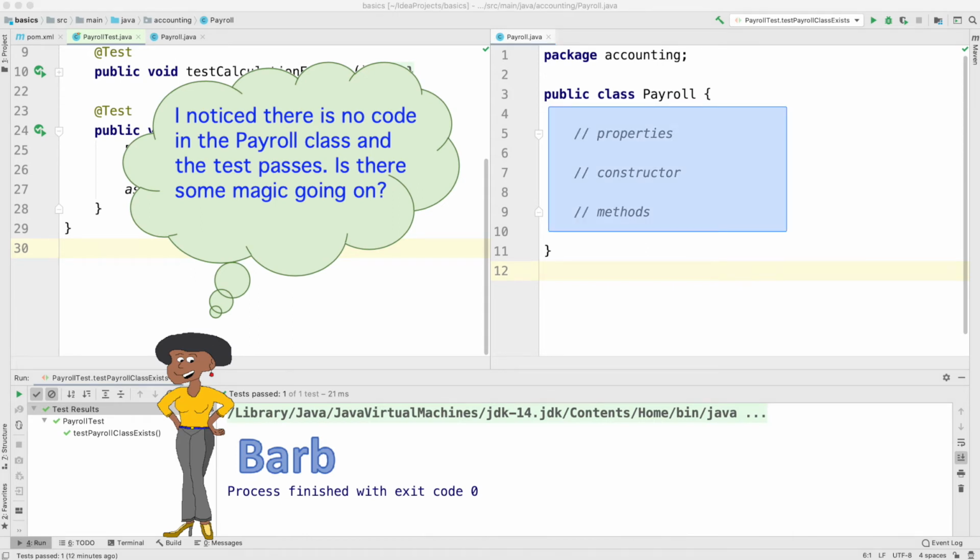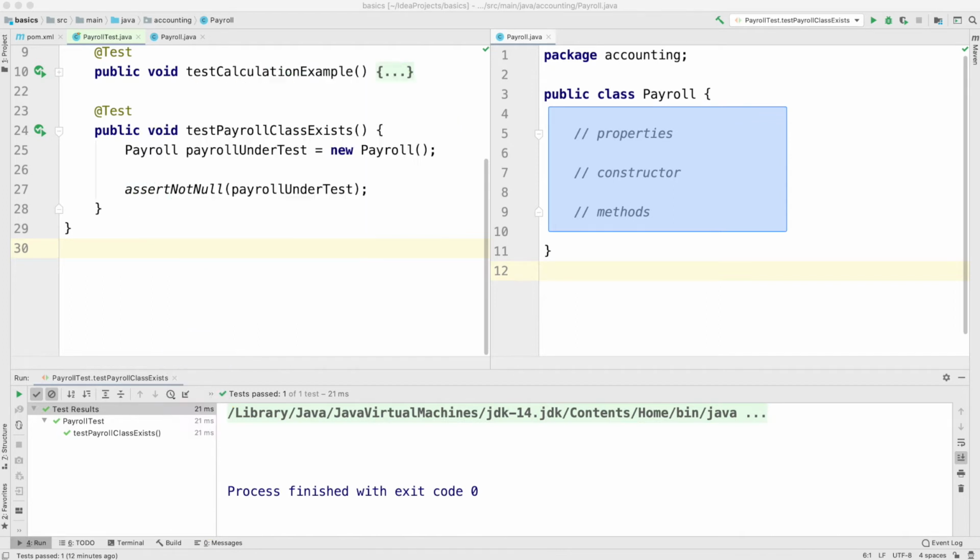no code in the class and the test still passes may appear to be magical, but Java is doing a step automatically for us. Each class has a built-in empty parameter constructor. We can physically type it out, or it is done automatically behind the scenes for us.